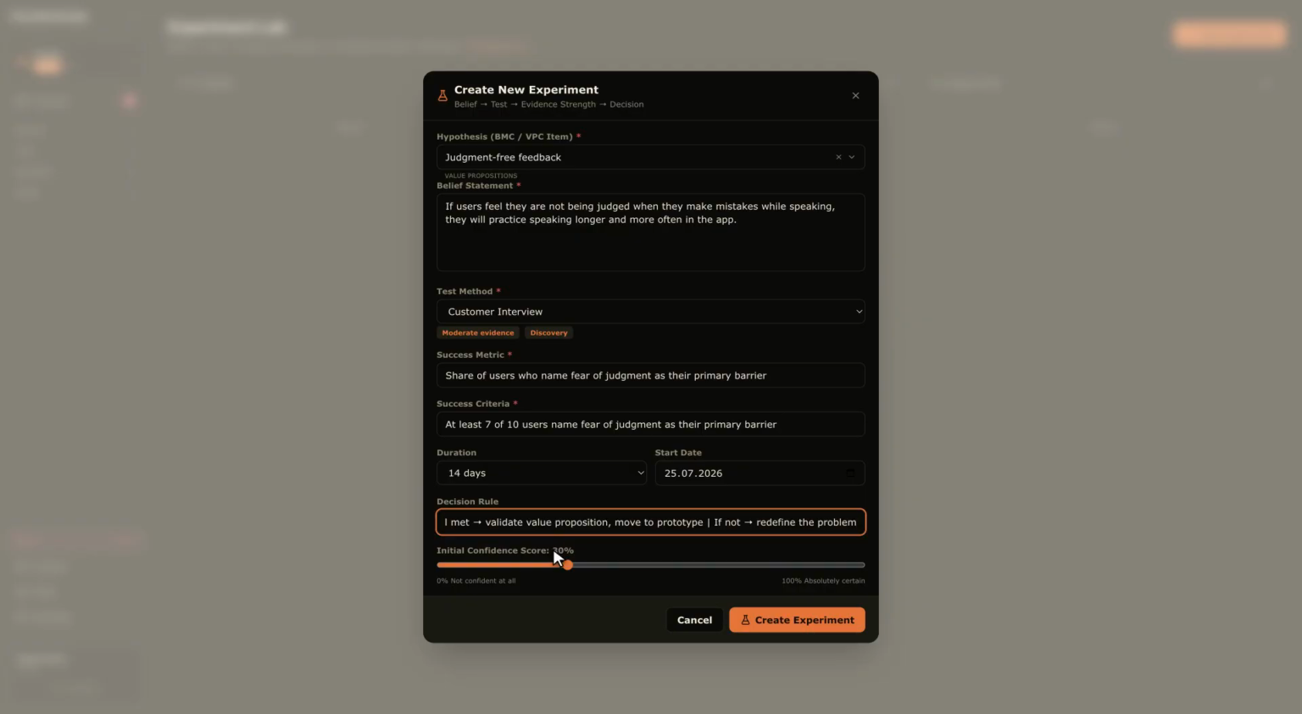Finally, the initial confidence score. This is where we mark, as a percentage, how confident we are in this belief before running the experiment. The goal is to measure how much this score changes after the experiment, that is, the confidence delta. Low confidence means high uncertainty, exactly what we should be testing. For Pratika, we mark our initial confidence at 30%.